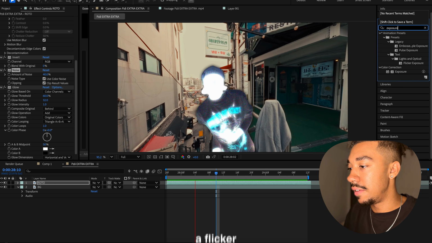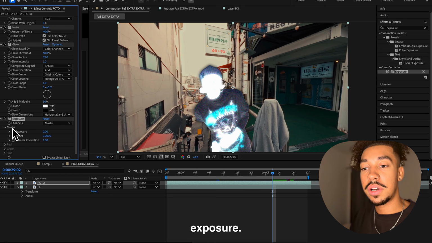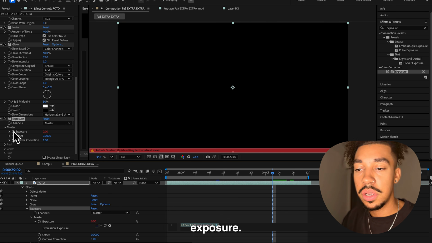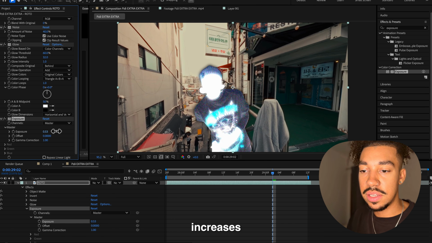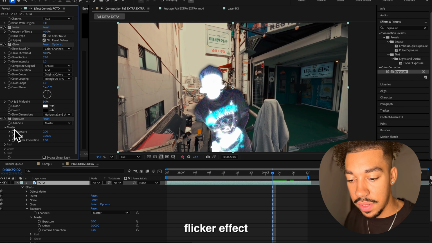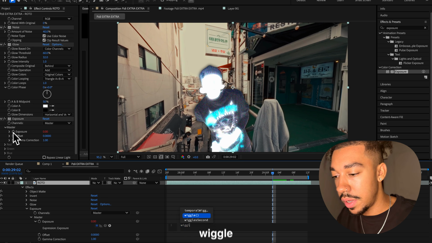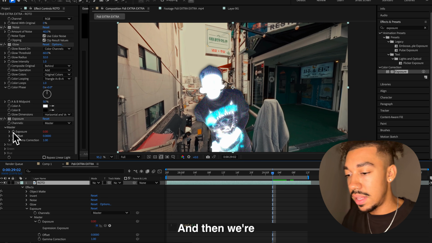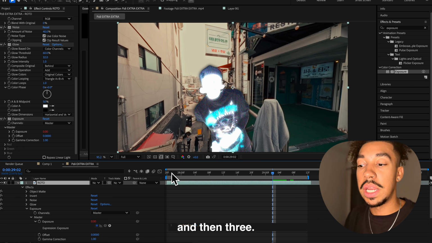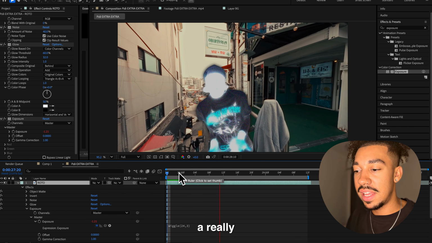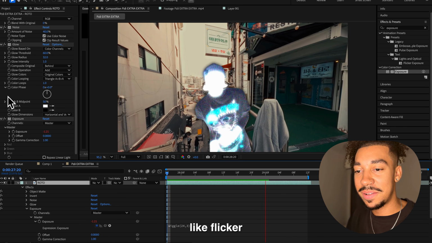Then we're just going to add a flicker effect by adding exposure, and then we're going to do alt click on exposure. So basically what this effect is, it just increases the light. So we want to make this flicker effect by doing alt click, wiggle, parentheses, and then we're going to type, let's do 24 and then 3. We're going to have a really intense, super cool flicker effect.